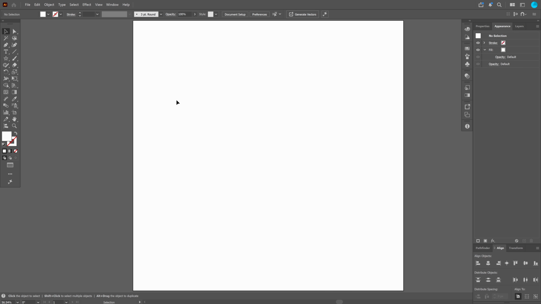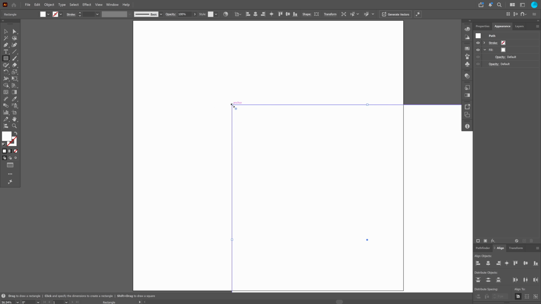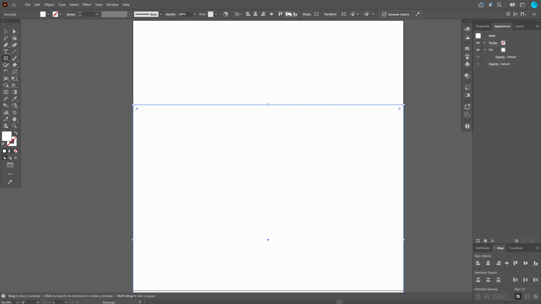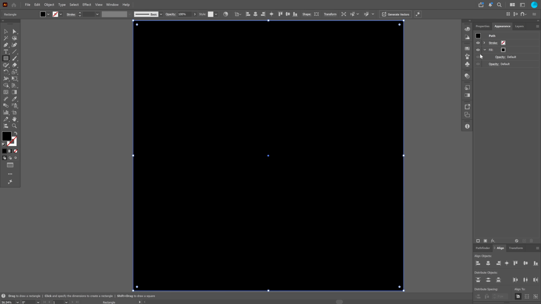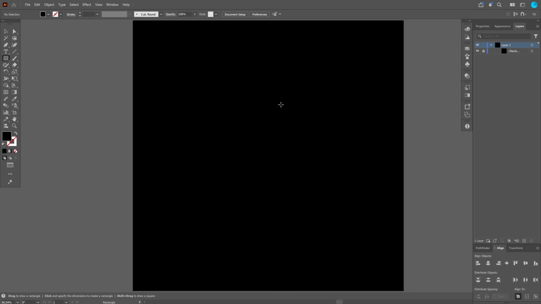The first thing I'm going to do is add a background. I'm going to select the rectangle tool by pressing M and then add the background the size of the artboard. Quickly, let's center align it. I'm going to turn it black, and for the moment I'm going to lock it. You can go here and lock it from the layers, or you can simply press Ctrl 2 and that would lock it.